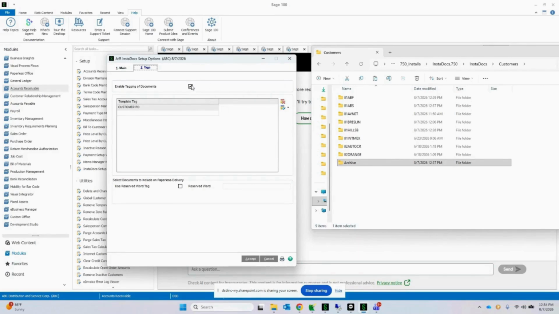The second tab has to do with setting up template tags. First you can enable the tagging of documents, and then you have unlimited template tags that you can use when tagging documents. For paperless printing of forms and electronic delivery, you have that for accounts receivable invoices and statements. You have it for sales orders and sales order invoices.